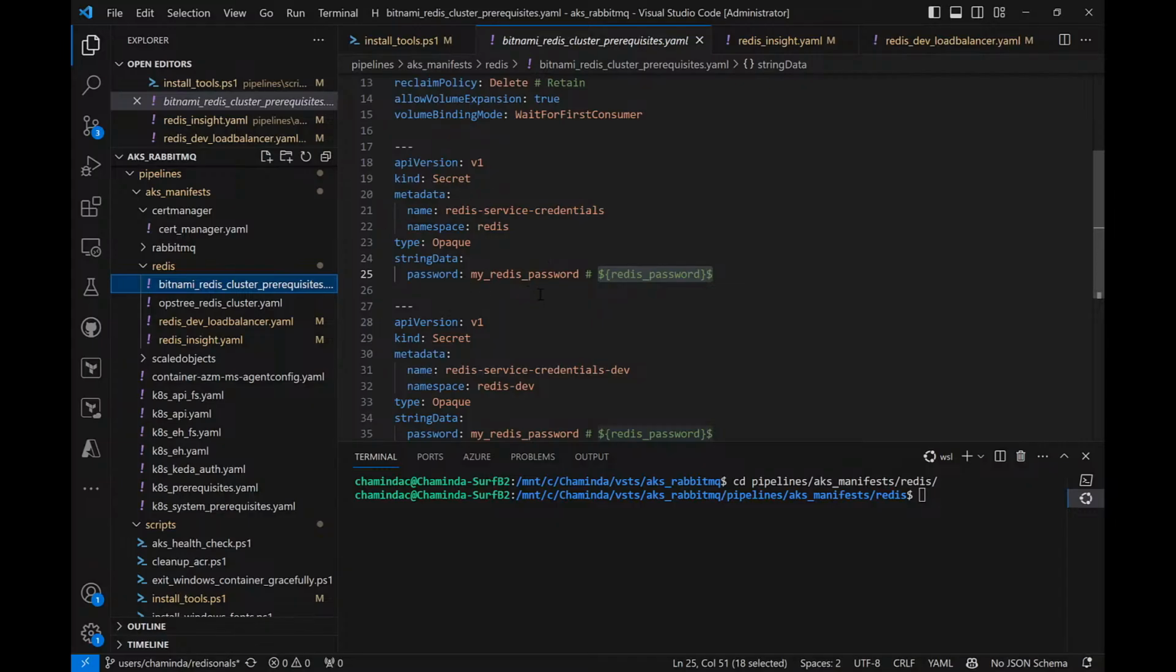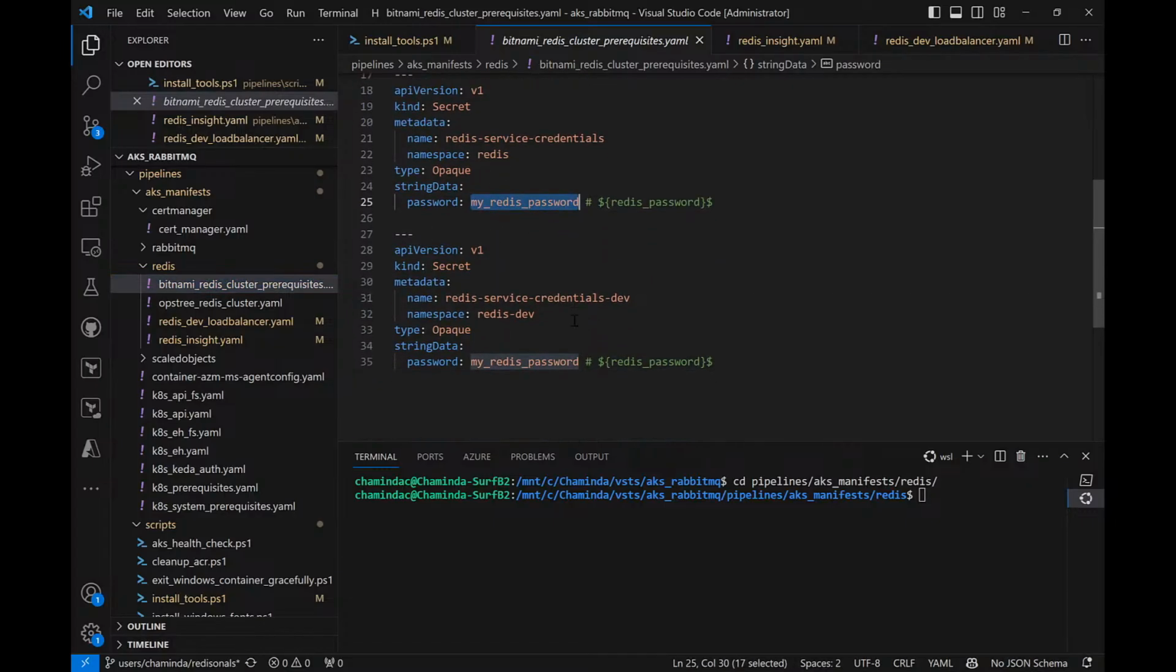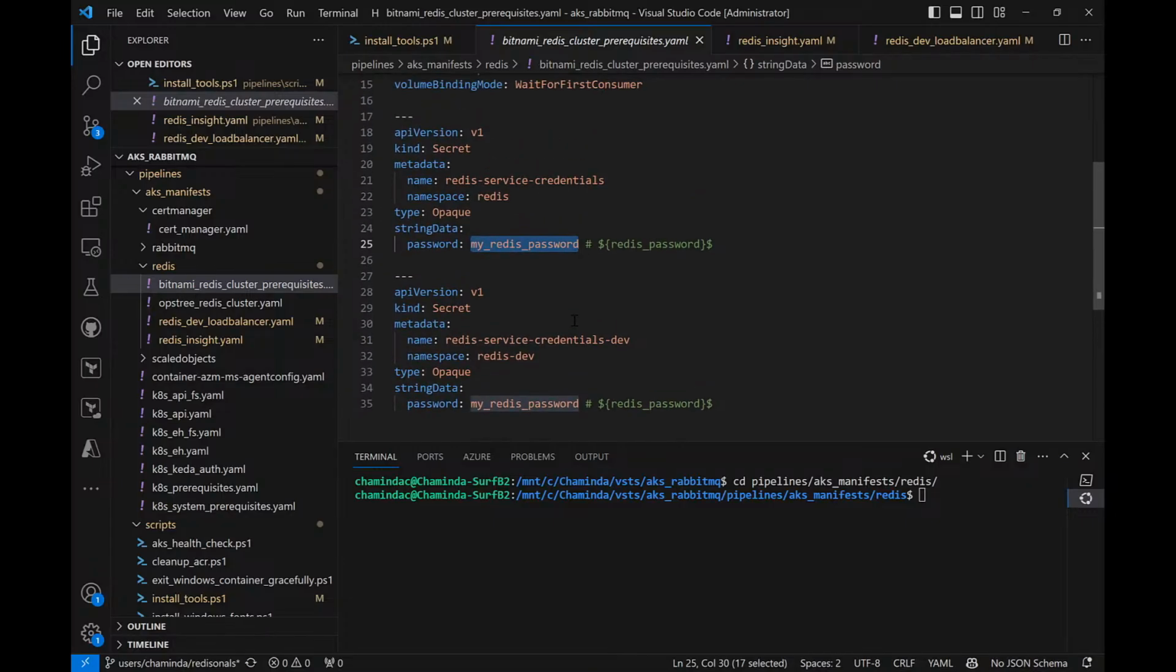But for this demo purpose, I have just commented out the token, and I have used a hard-coded password here. So that's totally fine. And since we need to set up a separate way of having a dev environment, in a realistic situation we will only have a standalone deployment in the dev environment, and cluster mode deployment in all other environments. But for this demo purpose, I am using the same AKS cluster.